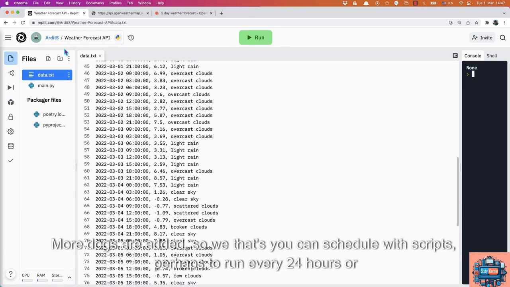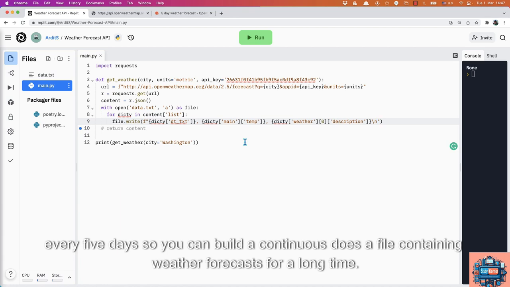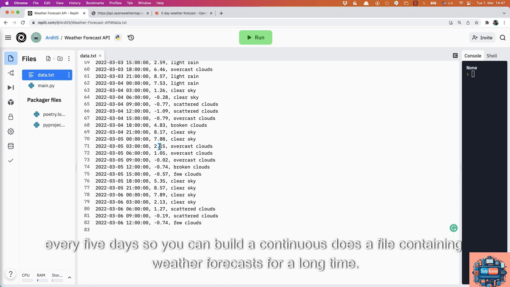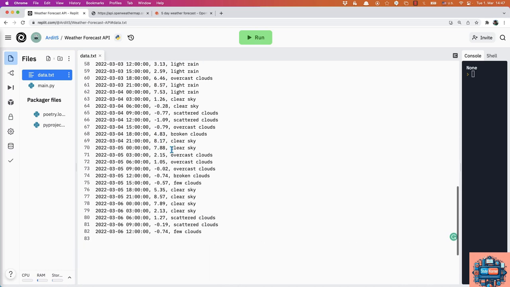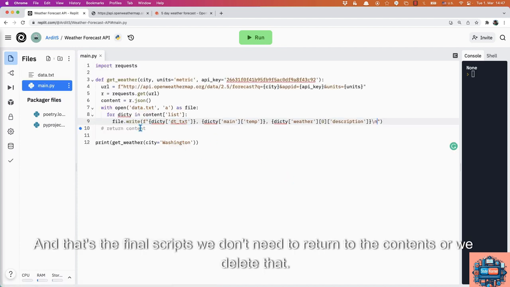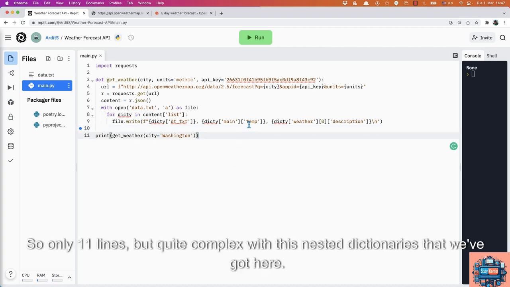So with that, you can schedule this script perhaps to run every 24 hours or every 5 days. And so you can build a continuous data file containing weather forecasts for a long time. And that's the final script. We don't need to return the content, so we delete that. So only 11 lines, but quite complex with these nested dictionaries that we've got here.